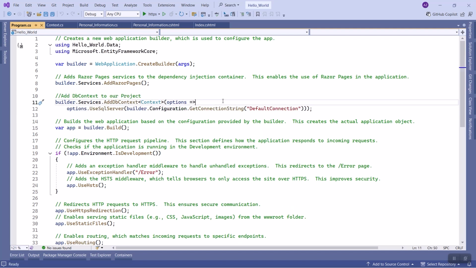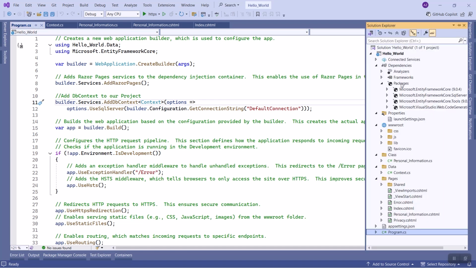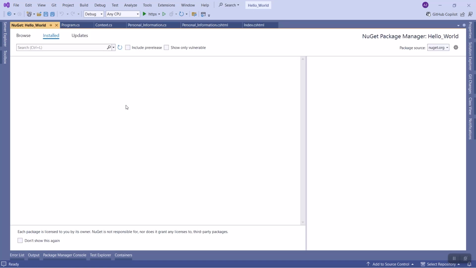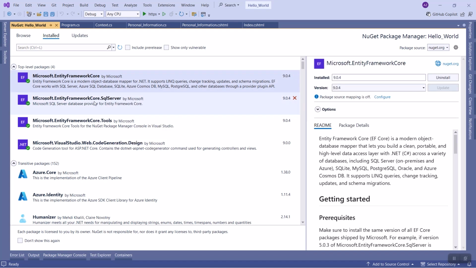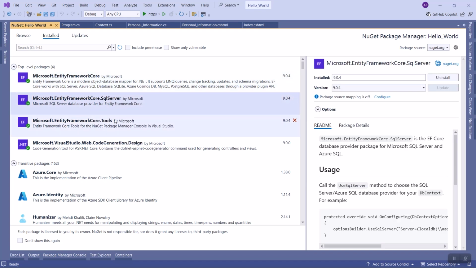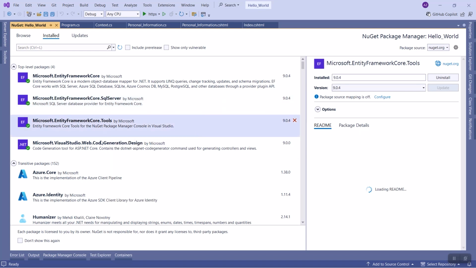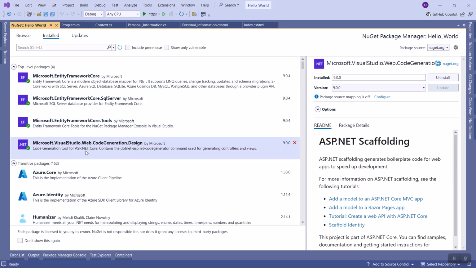Now, before we go further to creating our view, we have to install some packages. That means you should install these packages on your project, which are Microsoft Entity Framework Core, Entity Framework Core SQL Server, Entity Framework Core Tools, and Microsoft.VisualStudio.Web.CodeGeneration.Design.